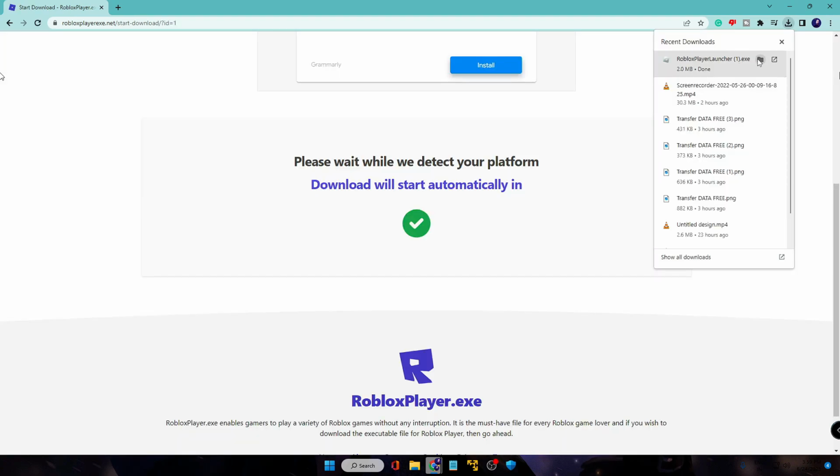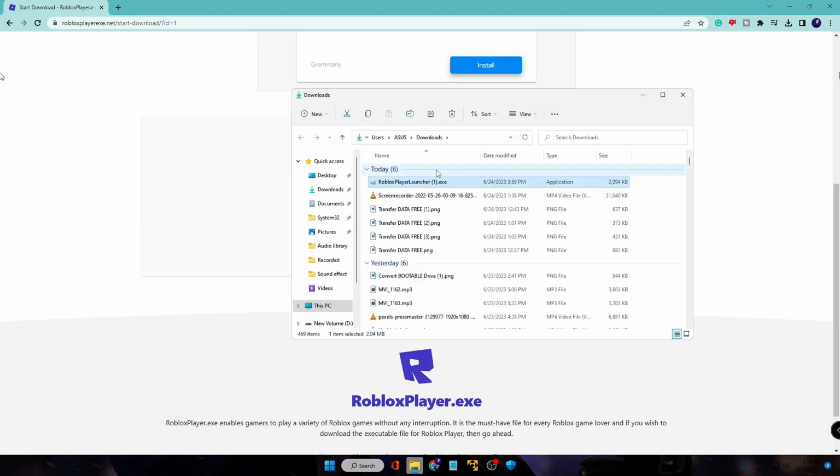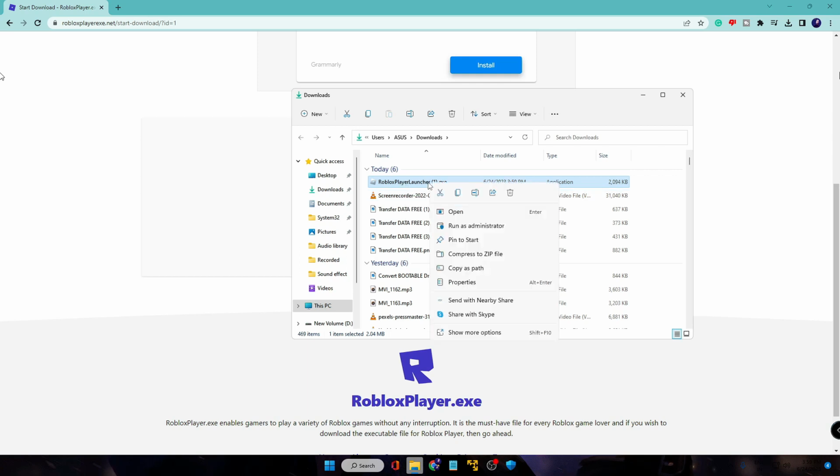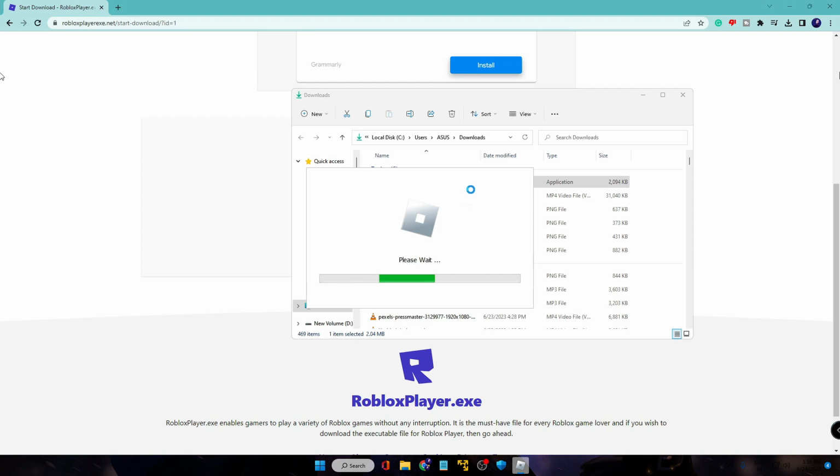And once downloaded, open the downloaded folder. Now here you will find Roblox Player Launcher.exe. Right click on it, choose run as administrator, then click on yes, and the Roblox Player will now be coming up, and I'm very sure that you won't be getting any kind of error message. So hopefully guys, these two methods will surely help you to fix this problem.